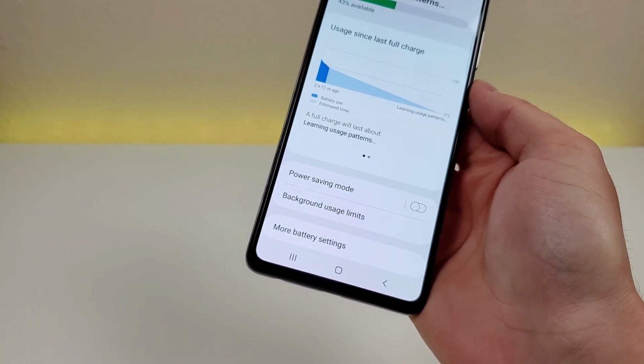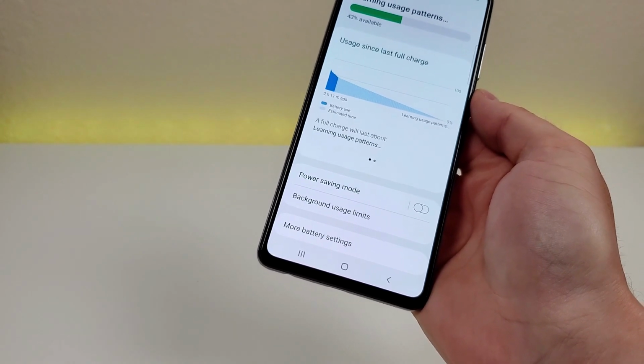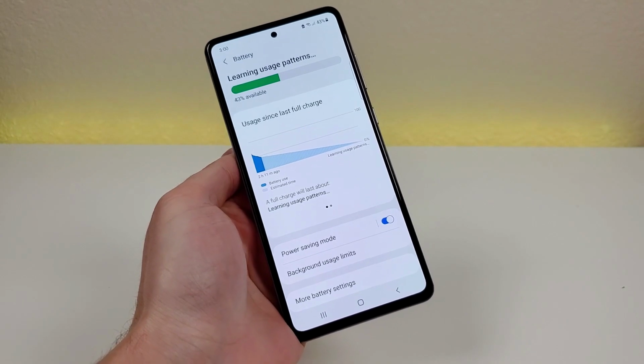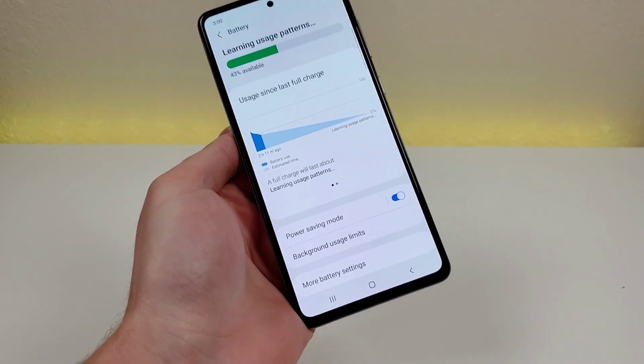So if your phone is running low on battery and you don't have access to an outlet anytime soon to recharge it, then you can at least enable that, and it will cut out some of the more non-essential system processes and things like that, so you can get the most battery life out of the phone as possible.